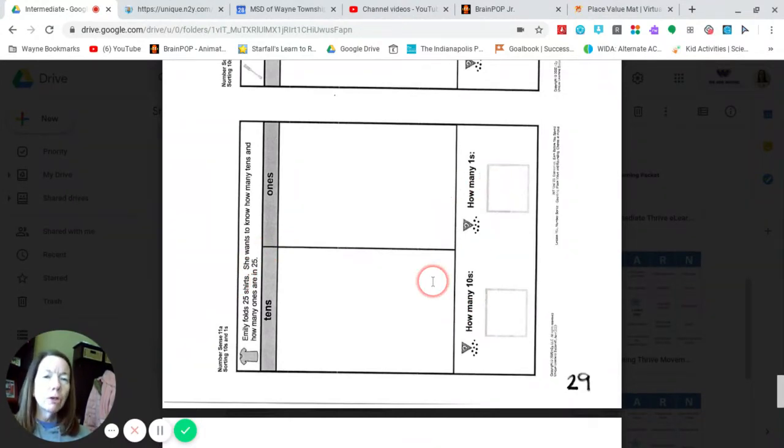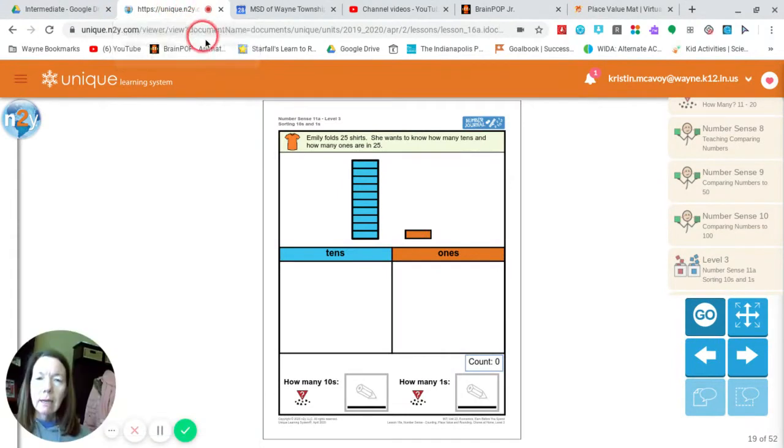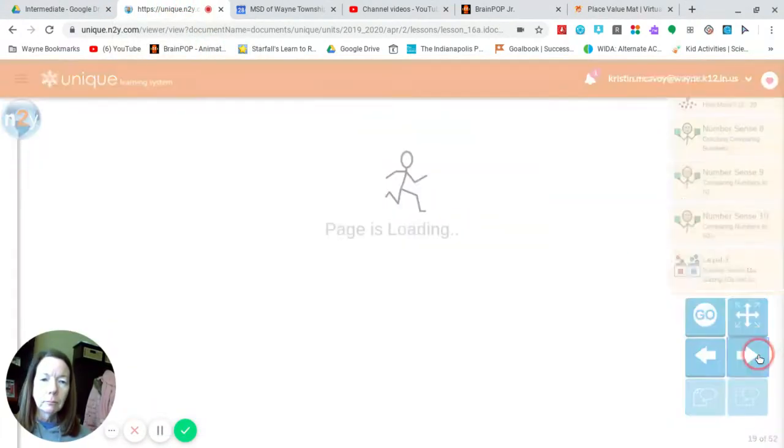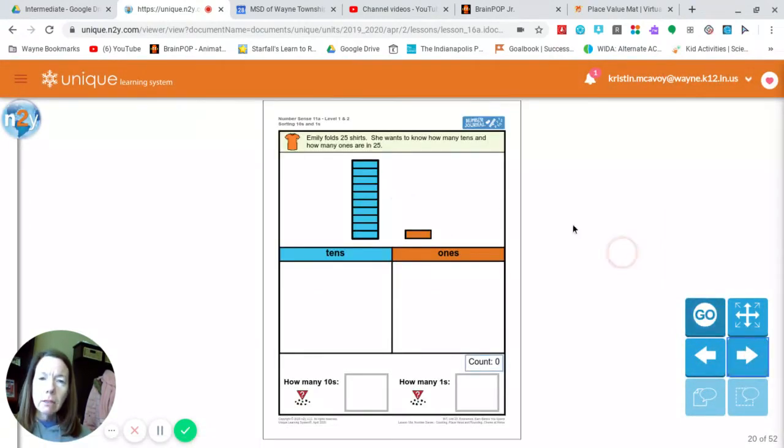Okay. And I'll show you as we go through the activity on my page, which looks like this. And remember, I always use this one. They use little different colors, so you could even do that for your tens and ones.